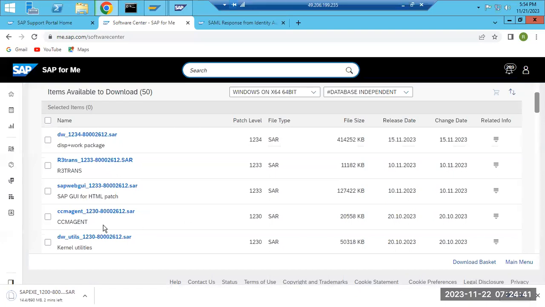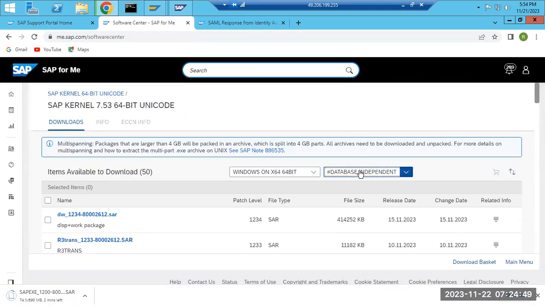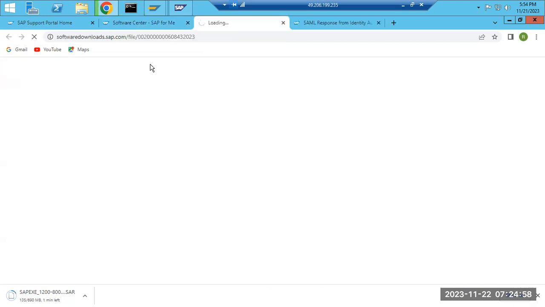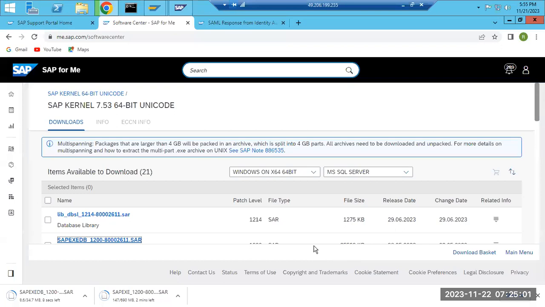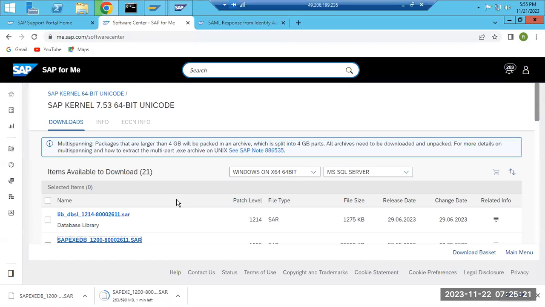I'm downloading the DB independent file, which is the SAP exe. Then next one, the database dependent file. Our database is SQL Server here, so download the SQL Server file. For any database, our kernel upgrade is a common procedure. So we need to download the SAP exe and DB files. We have to download these two files from the service marketplace, right? So it is getting downloaded. Once downloaded, we have to extract the files here.